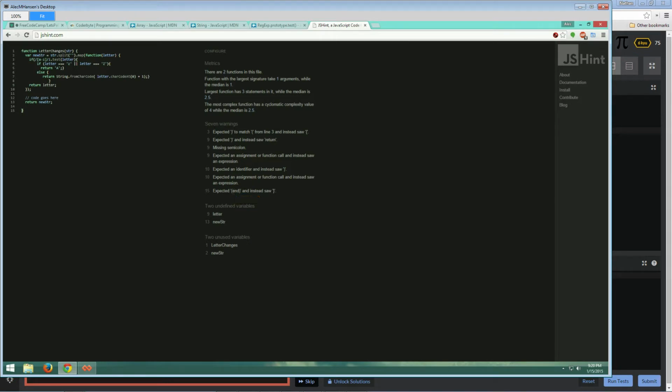Expected end instead saw curly brace at 15. So it's telling you essentially that you're missing a curly brace. Well, let's take a look. So it expected a parenthesis to match, right? Here we go. Line 3, you're missing a parenthesis. Oh, yeah. And all of a sudden everything went away.